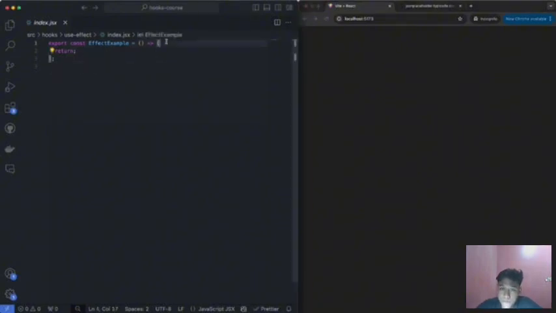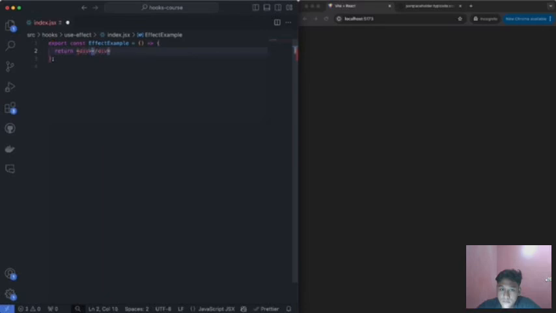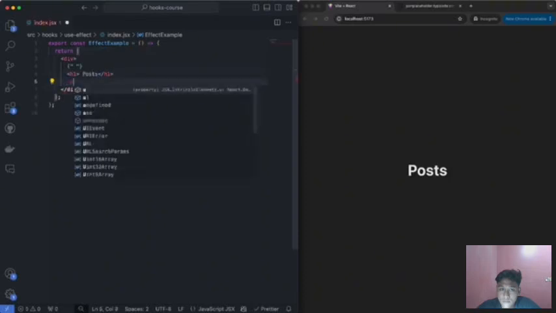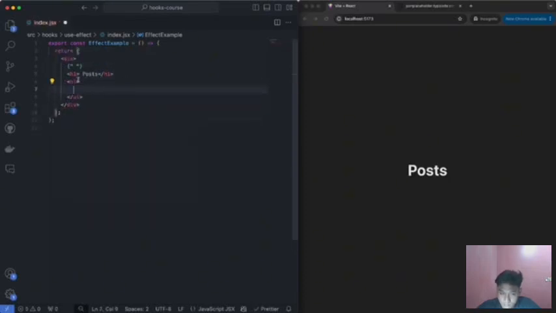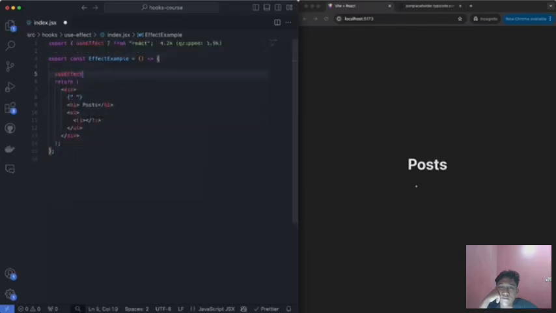Well, the first thing we need to do is have a way to display that data. So I'm actually just going to display the data of the posts by creating an h1 tag over here saying posts. And below it, I want to have an unordered list, which we're going to loop through the data that we get back from this API request and display the list items for each individual post, right? So to do that, I want to create the use effect hook. Perfect.